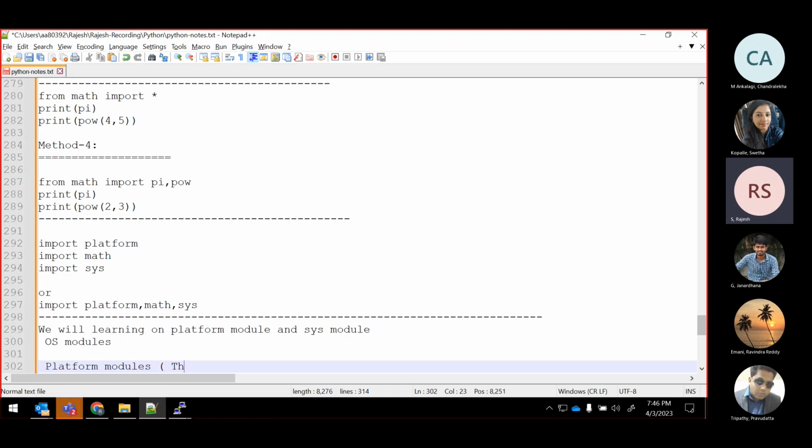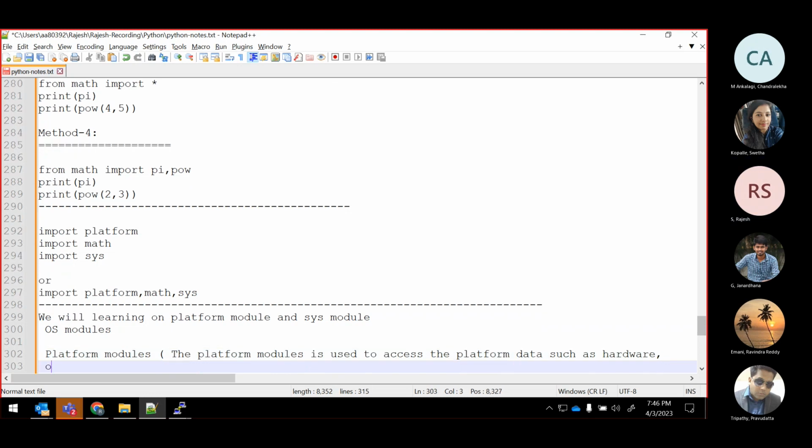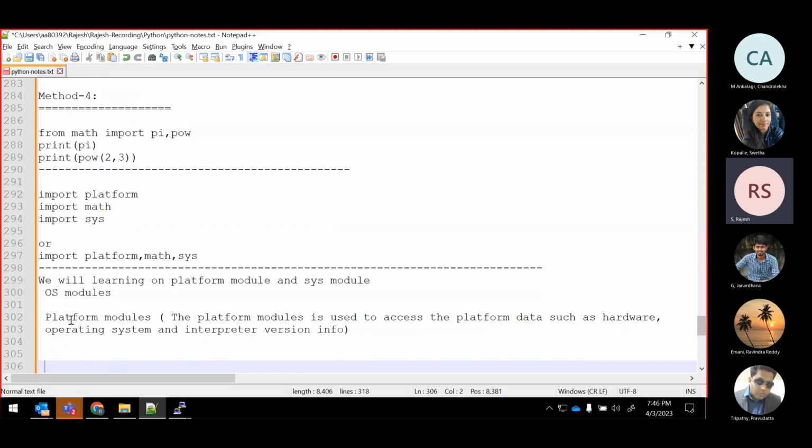So the platform module is used to access the platform data, such as hardware information of your system, operating system information, and interpreter version information. So that's what we use this platform module for.